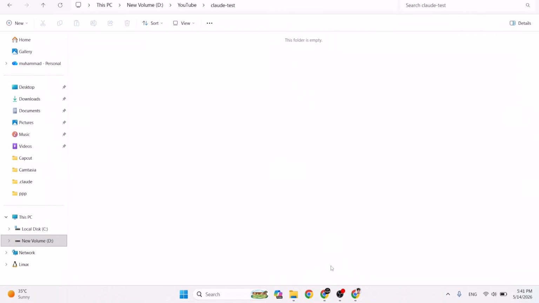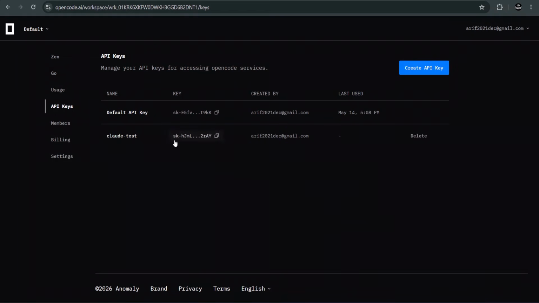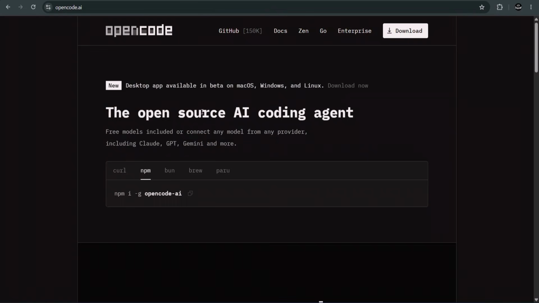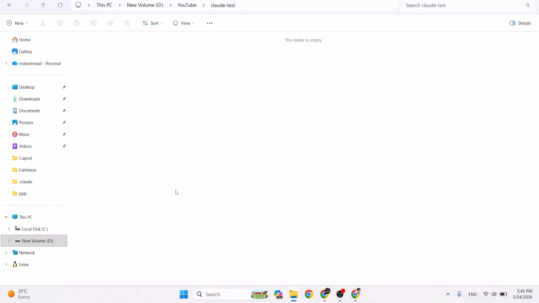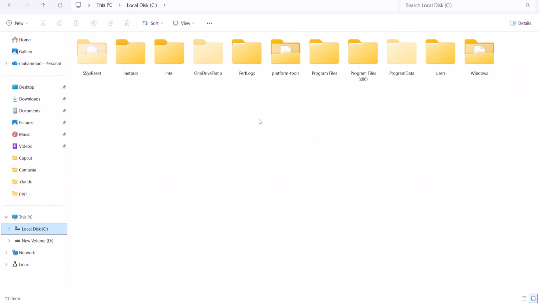And we need the environment variables now to use this Minimax M2.5 with the Claude Code. For that we need to change the settings.json file. So for that we will move to the C drive. Let's go to the C drive, and after moving to the C drive, move to the users.